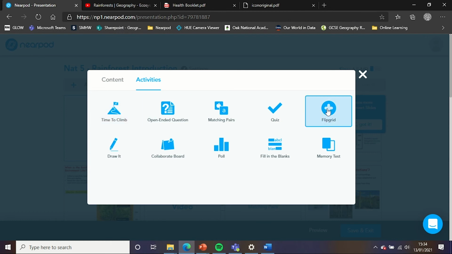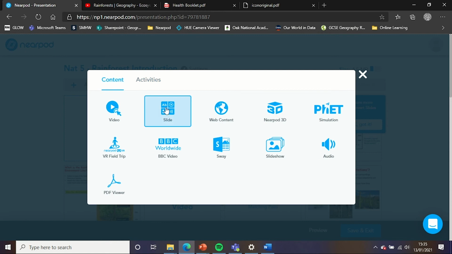This Flipgrid option is something that I'm going to use on Thursday with my first years, but Flipgrid's another platform where they can record audio and video responses. So I'm asking them, what 3 facts have you learnt about Brazil, and they record a video of themselves and submit it that way, and then they can see each other's. I think that's pretty much everything. You can put up a website and things like that.